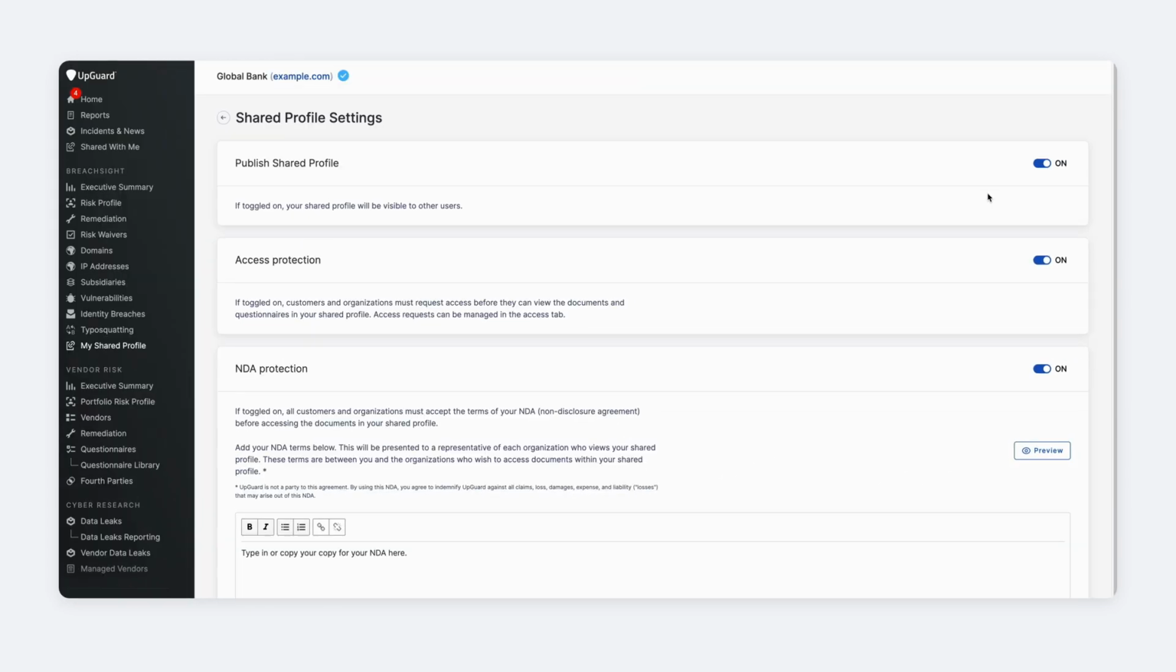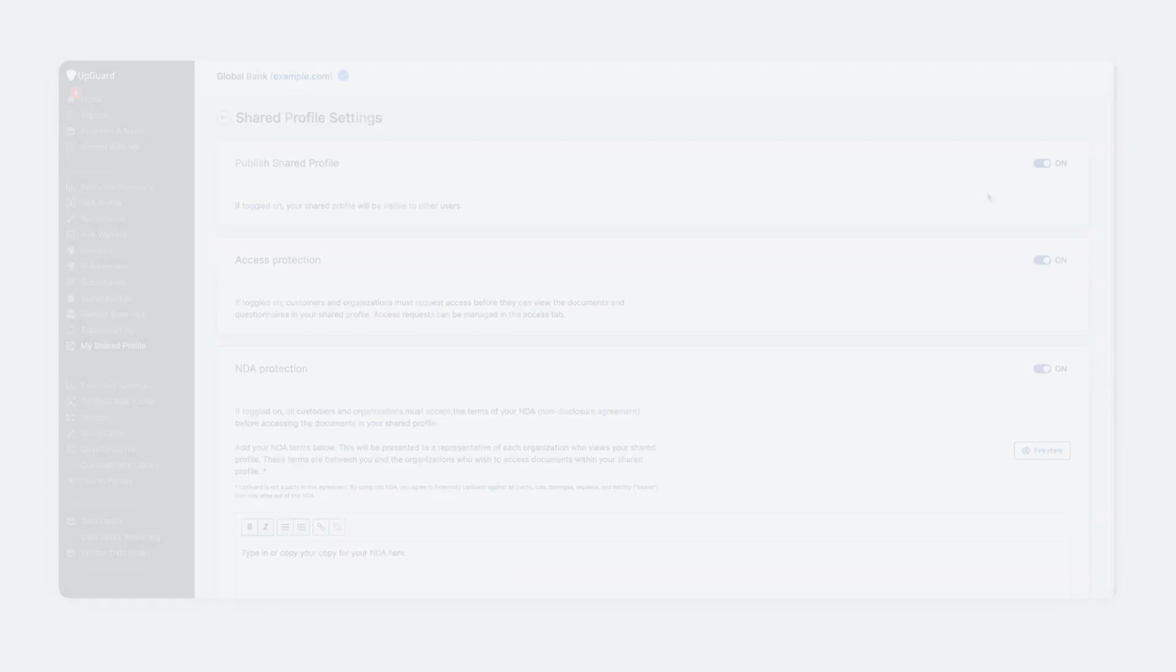Finally, it is useful to note that I can use NDA protection in conjunction with access protection or on its own. If NDA protection and access protection are enabled, customers must agree to the terms of my NDA and request access to my shared profile. Whereas if access protection is disabled but NDA protection is enabled, customers must agree to the terms of my NDA before viewing the documents in my shared profile, but I do not need to explicitly approve or deny their request.